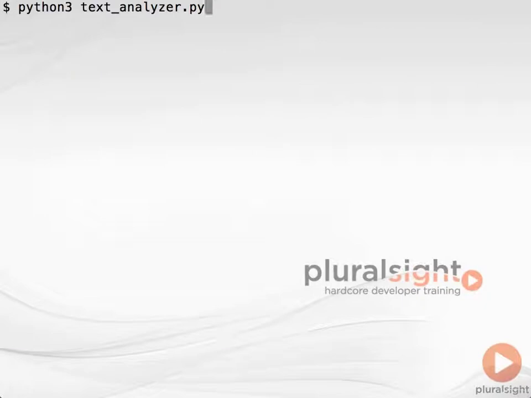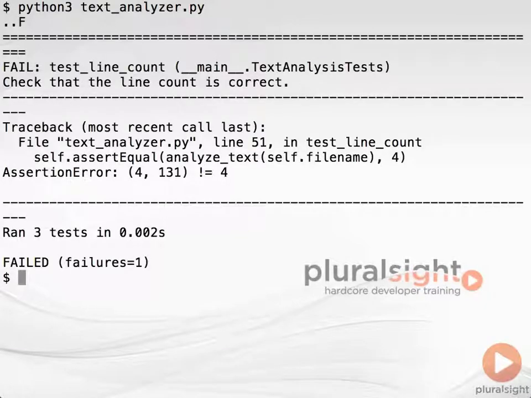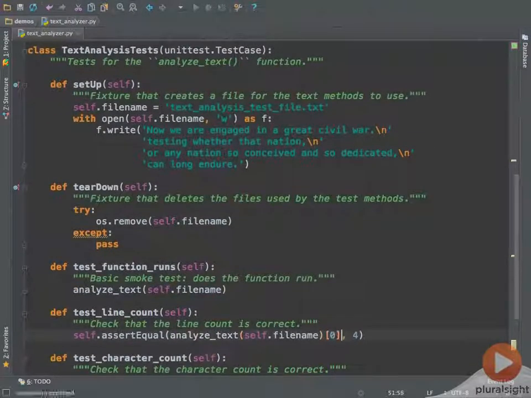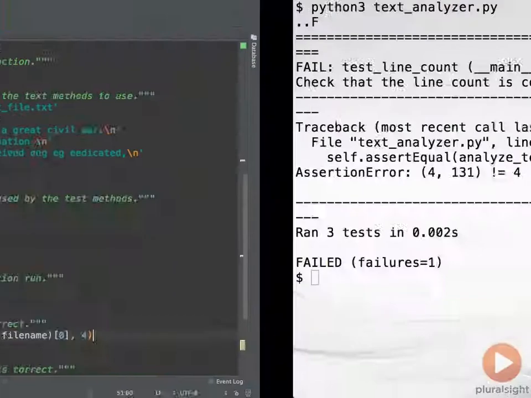This fixes our new test, but we find we've broken an old one. But that's easy enough to fix because all we need to do is account for the new return type. And now everything is passing again.